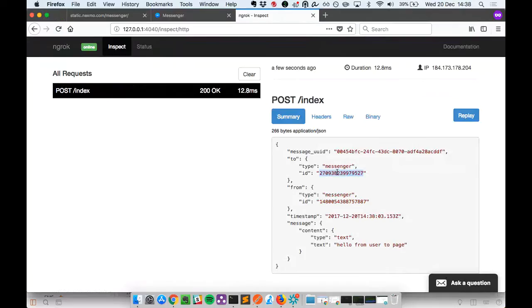The to ID is my Facebook page ID, and the from is the user ID. It's important to note that this is a page scope ID, which means that it's an ID specific for one user to one page. So if another user were to send a message to the same page, it would be different. And if the same user were to send a message to another page, it would still be different. So this is specific for the user to that page. So this is my MO flow.